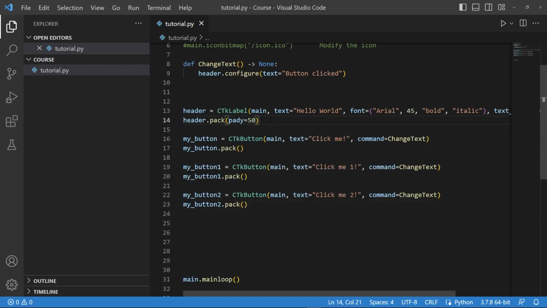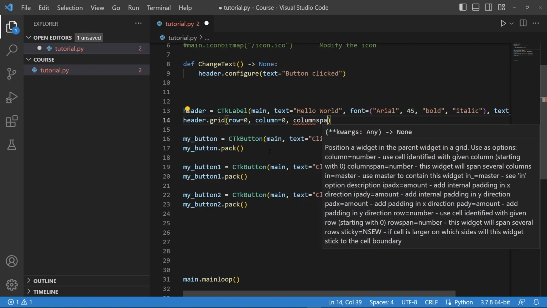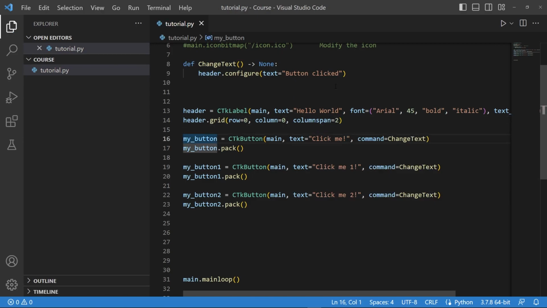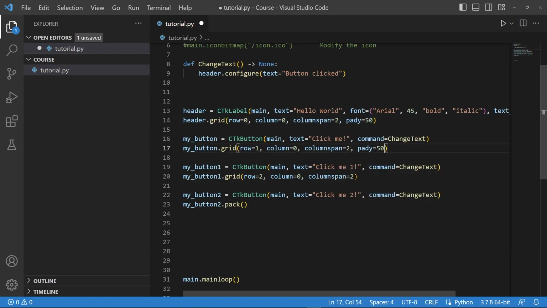To do that, we would use the grid manager. So I'd say grid, row 0 and column 0. But then I will say columnspan equals 2. What this means is that it takes two columns for that widget. And now I will write it for these two, changing the row so they of course appear lower, and passing to every single one of them a pady just to tell them apart.